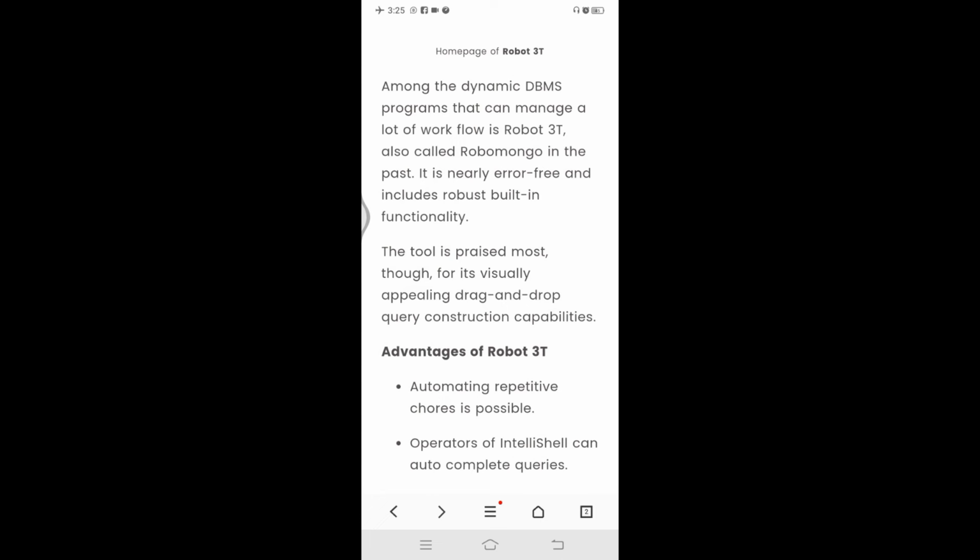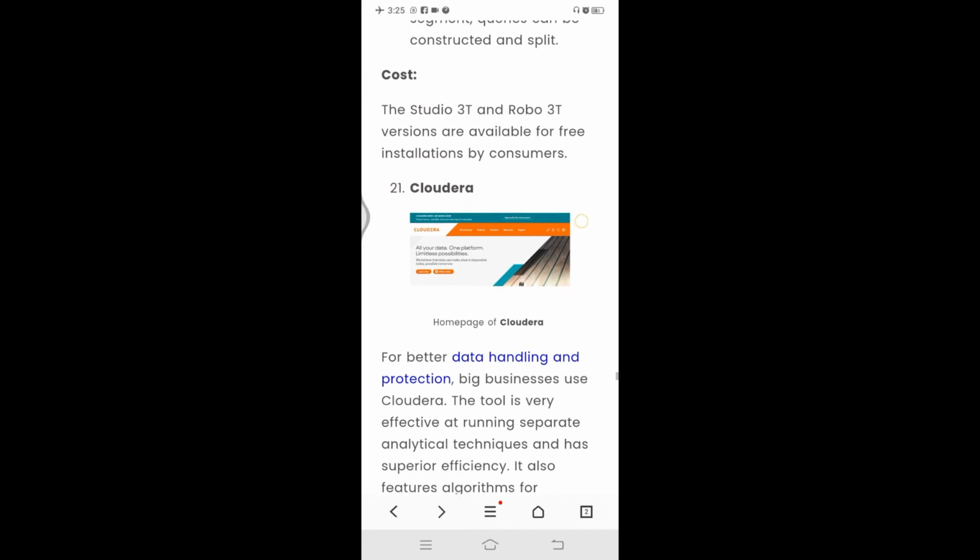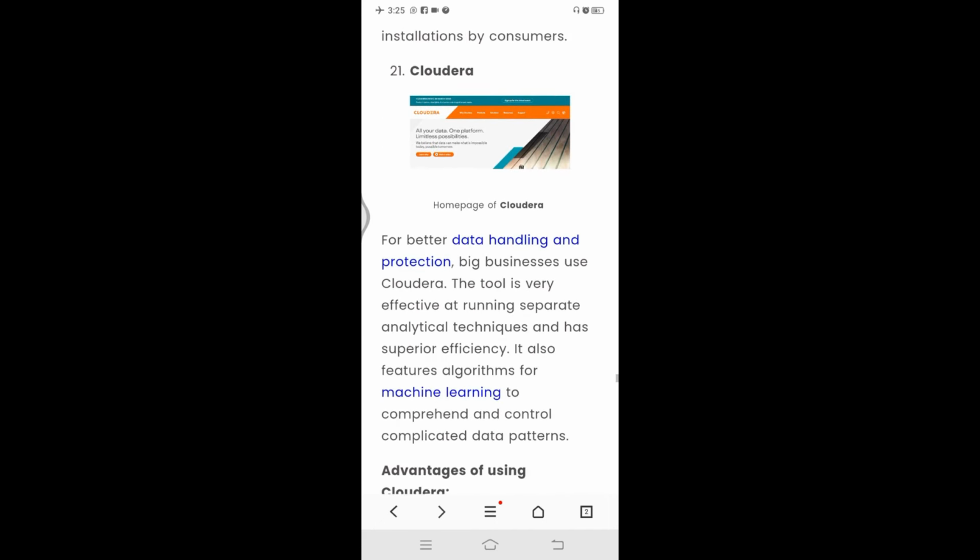Advantages of Robot 3D: automating repetitive code is possible. Operators of install shell can auto-complete queries throughout every level, and segment queries can be constructed and split. Cost: the Studio 3D and Robo 3D versions are available for free installation by consumers.